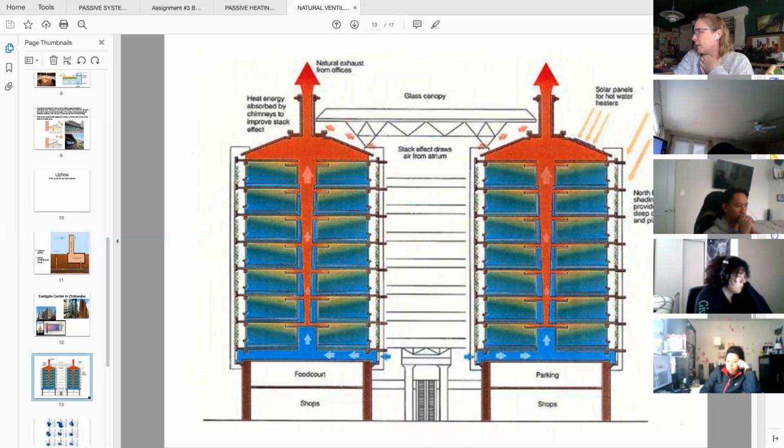So cool air gets pulled in. The hot air that gets pulled through the spaces gets exhausted out the top. And the cool air as it rises gets smaller and smaller, versus the hot air gets bigger and bigger to be exhausted out of the top.